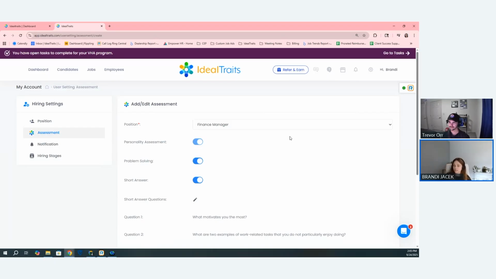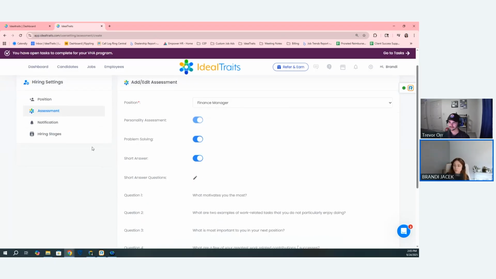So we got the position name here. We have the personality assessment toggled on. Then you have your problem solving. If you guys haven't taken this, this is that 15 question problem solving assessment where it is numbers about, how would you describe the problem solving just as a recap, Trevor? It's like sequential puzzle problems, like 3, 6, 9. What's the next two numbers?